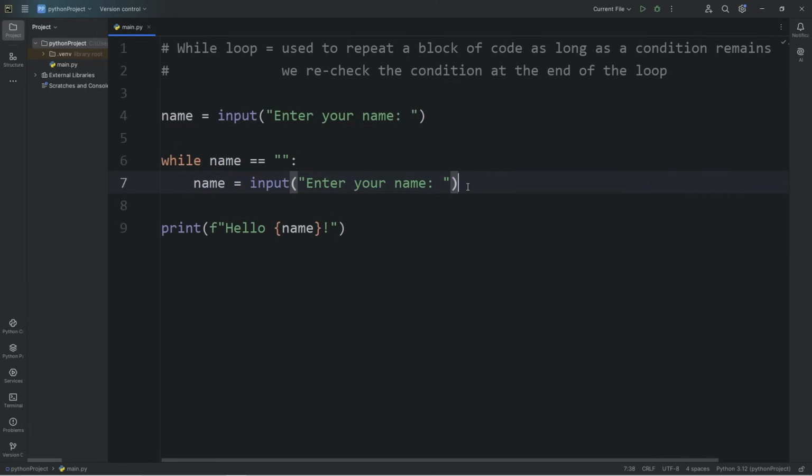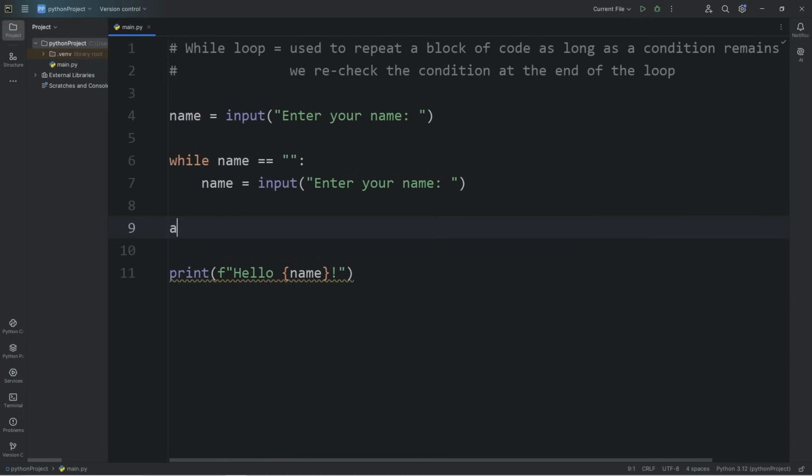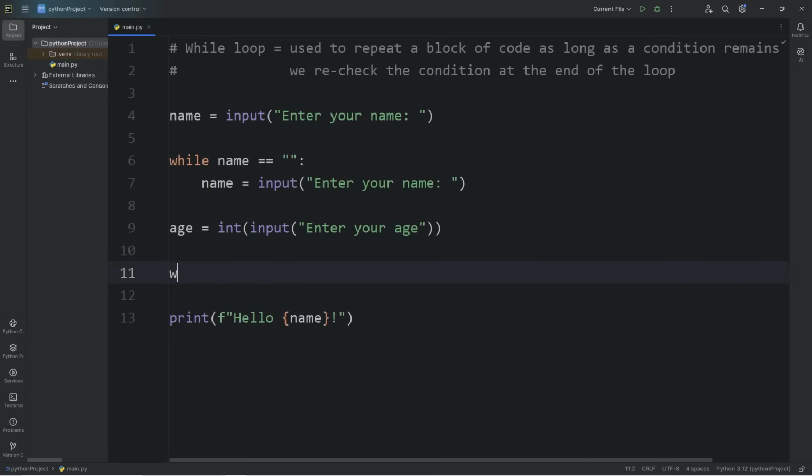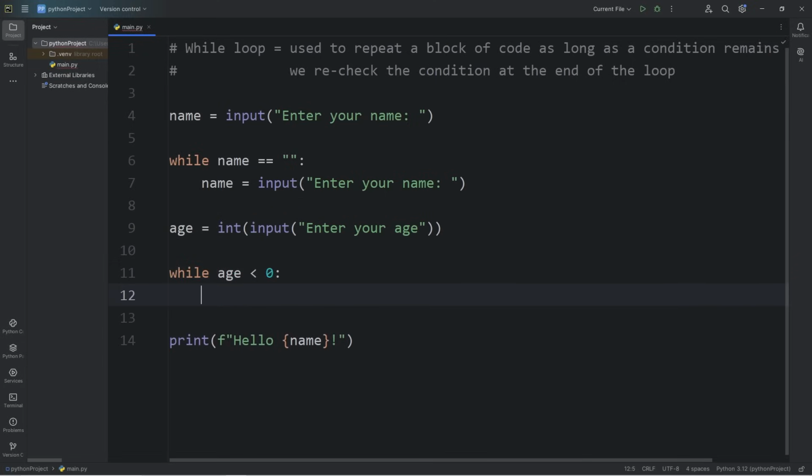So after our while loop, let's ask for a user's age. Age equals input, enter your age. And then I'll typecast this input as an integer, since we're working with whole numbers. While our age variable is less than 0, then we'll do the following.